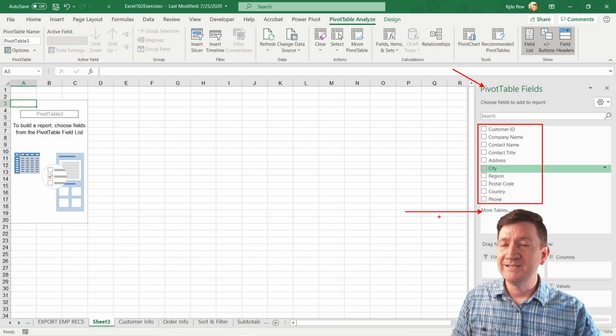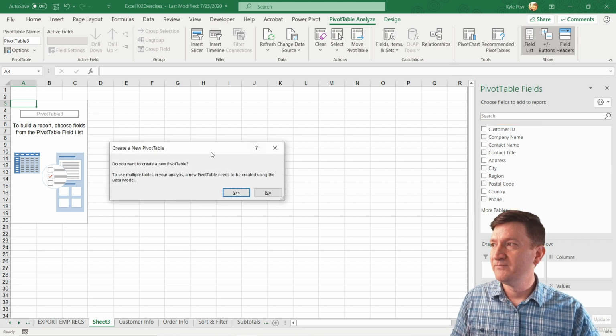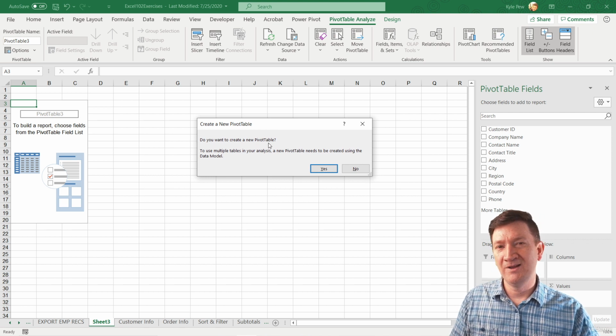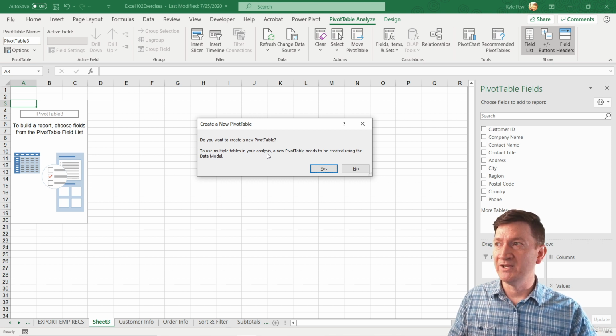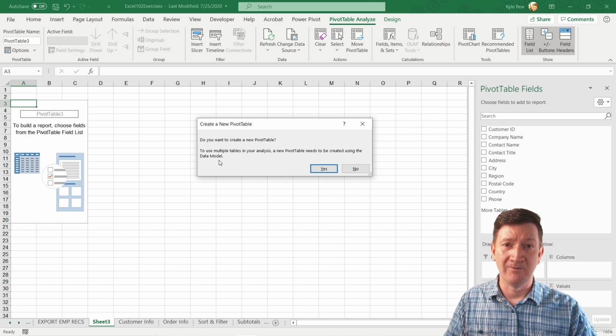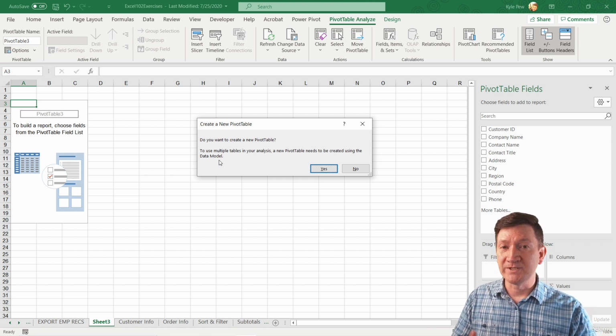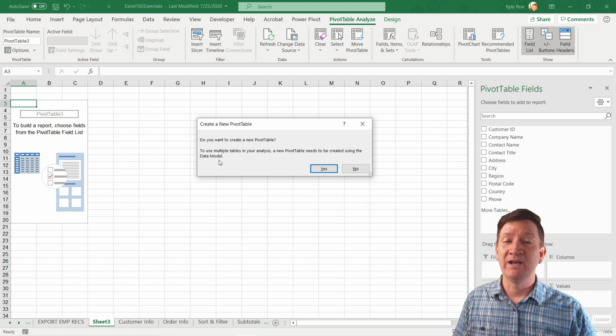Now, I do have the option here for more tables. If I give that a click, oh, what's this? Do you want to create a new pivot table? Well, no, I don't want to create a new pivot table. To use multiple tables in your analysis, a new pivot table needs to be created using the data model. Now, a data model is part of PowerPivot. So in order for me to get multiple tables into my data set, I've got to create a data model, and then I base the pivot table off that data model.